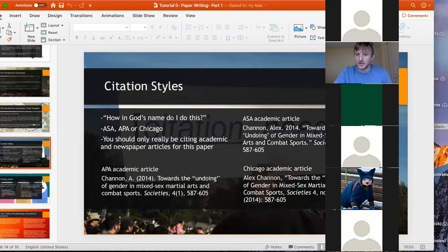And then if there's a colon after, let's say, gender, then the I here would be capitalized. But I just didn't have an article on here to show you that. So that's an APA academic article. An ASA academic article would look something like this.